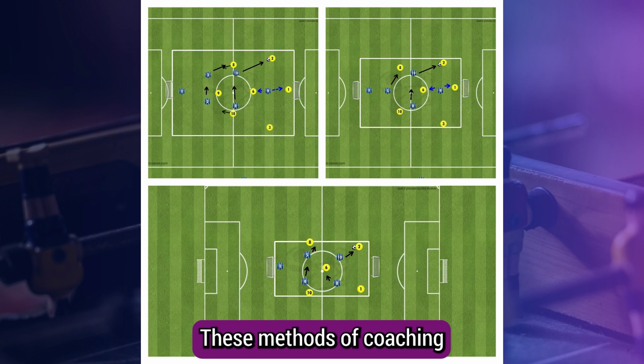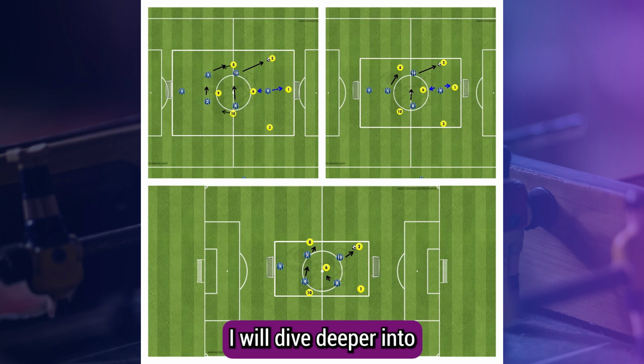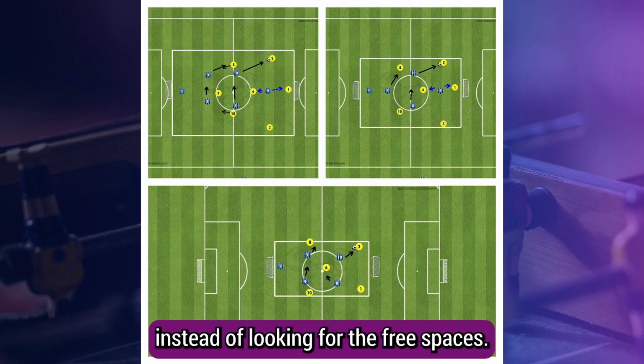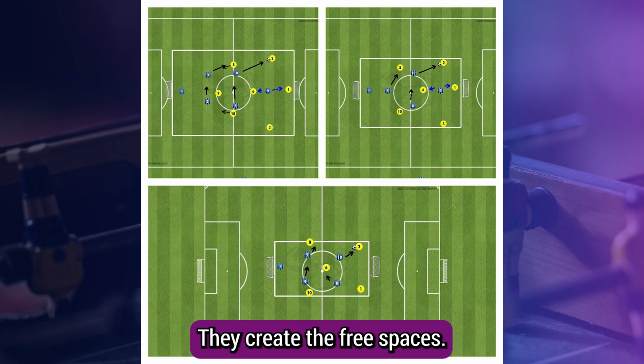These methods of coaching should develop the players' abilities to recognize the opportunities afforded by the opponent. In the following article, I will dive deeper into how some teams adopt a more proactive approach to attacking. Instead of looking for the free spaces, they create the free spaces.